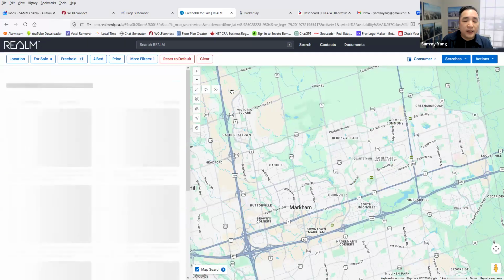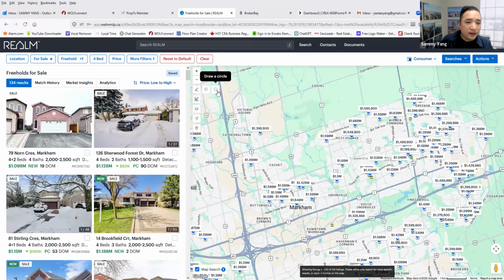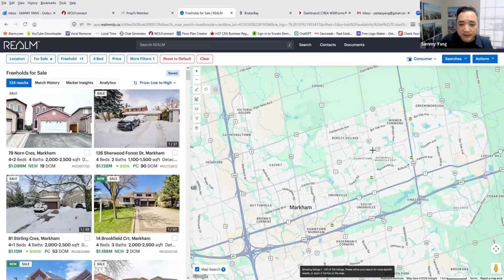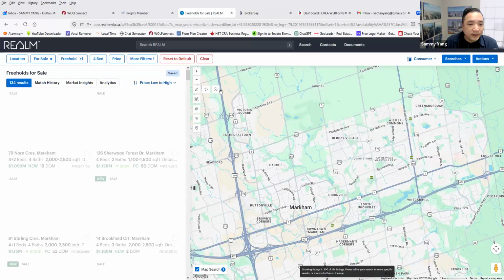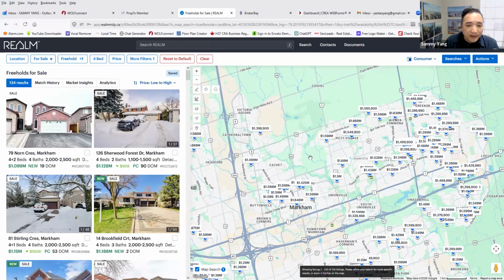So the next one you can use is radius. You can click, it's called draw a circle. Click, you need to find the center. And then you will see this is within 1 kilometer, within 2 kilometers. So from some center, you can draw a circle. That means any listing available within this circle. And let's clear.